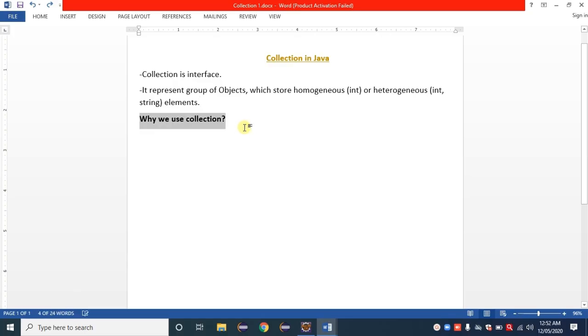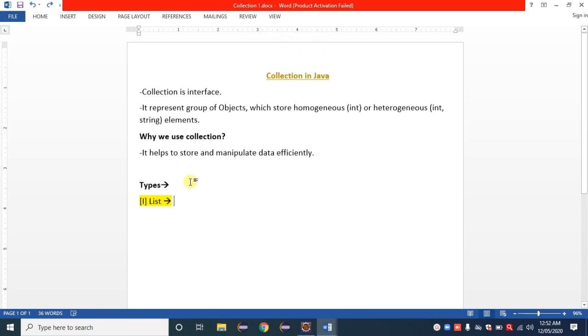So that is why we are using a collection. By using collection we can store and manipulate data efficiently. That is the main advantage of a collection. Collection has different types. The first one is a list. List contains again some types: array list, linked list and vector. These three are classes, whereas list is an interface.